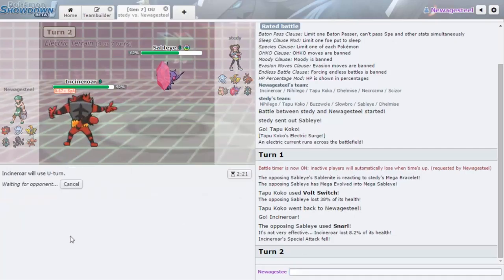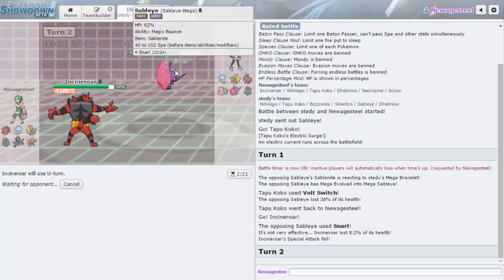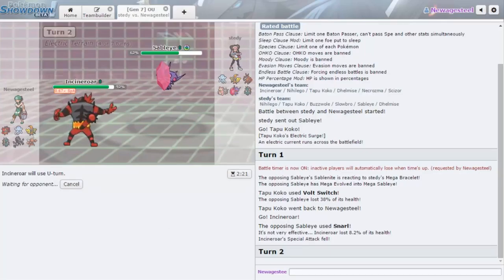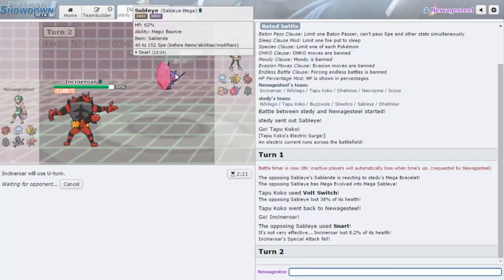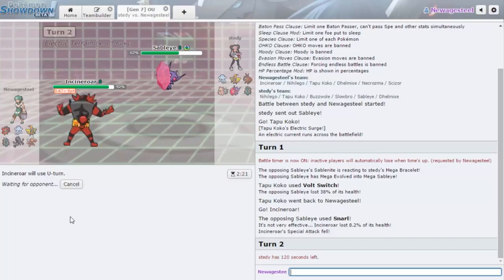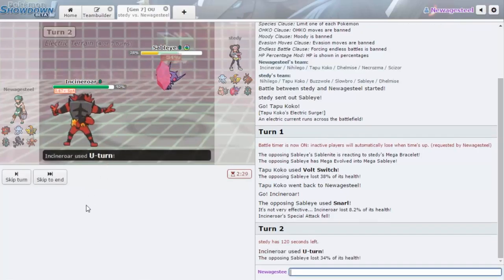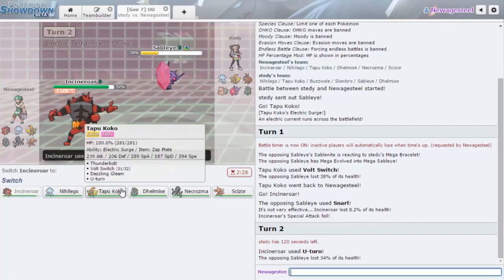I'm just gonna U-turn here. If he wants to switch, he can. Otherwise, I'm going back out into Tapu Koko. I don't know why people think they can stay in against something like that. I'm pretty sure I didn't one-shot him, just because I'm not Life Orb. But still, that wasn't worth it. Oh my gosh, that does so much.